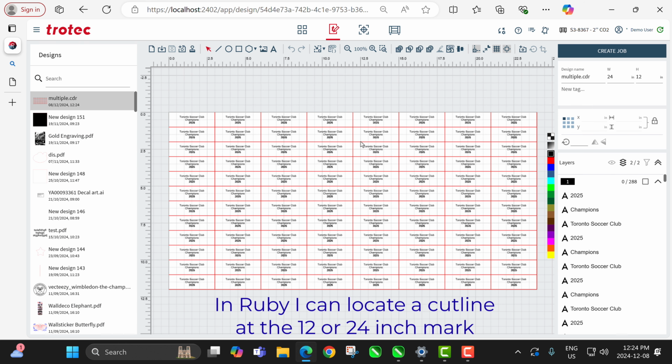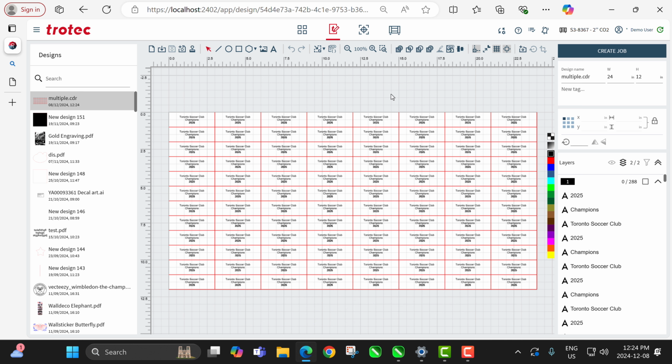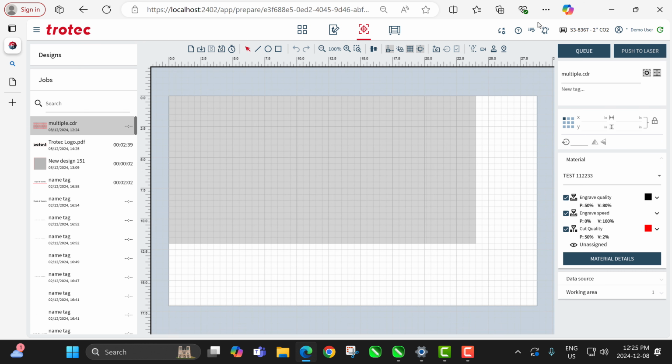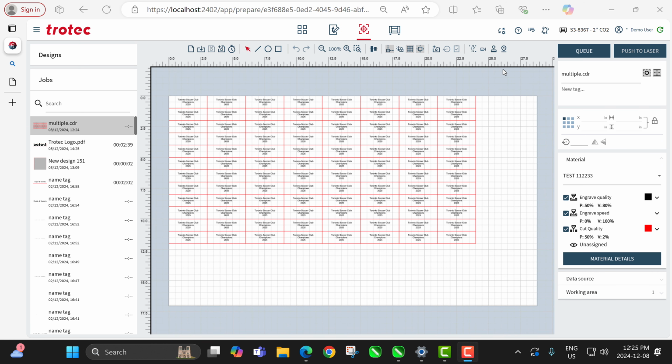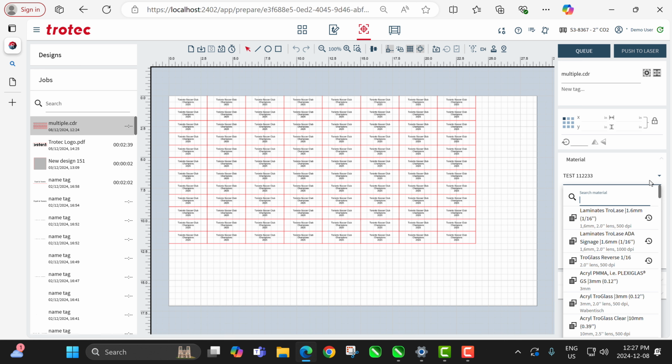And you can see that I've got my setup done here. I don't really need to do anything here because I've already done everything in CorelDRAW. So all I need to do now is create the job, and I can send that to the queue. Now I do have a preset here for the machine. Now I'm just going to select the material setting here. I'm going to click on my down arrow here.